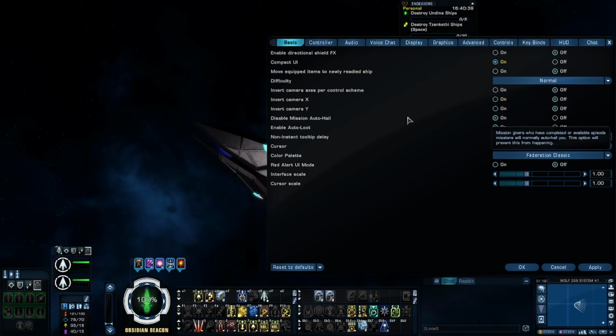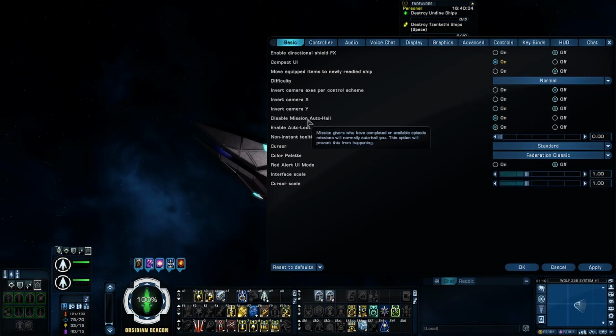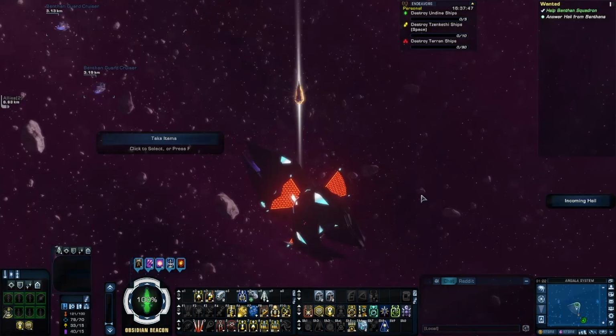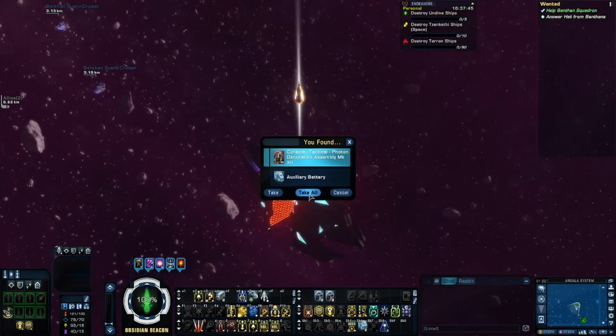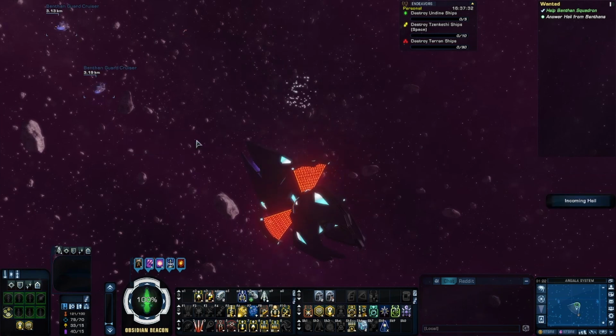Now, I'm not going to go through all these. Some of these you're just going to have to play around with and see if you like. One that I do recommend is disabling mission auto hail. Turn that on. That's going to make it so that every time you log in, you're not getting hailed about your next mission. That's kind of an annoying thing that you can turn off pretty easily. I also recommend that you turn on auto loot. If you turn that off, when you try and loot a loot box, it will show you a little window that says take or take all. And if you turn this on, it's just going to immediately take it.